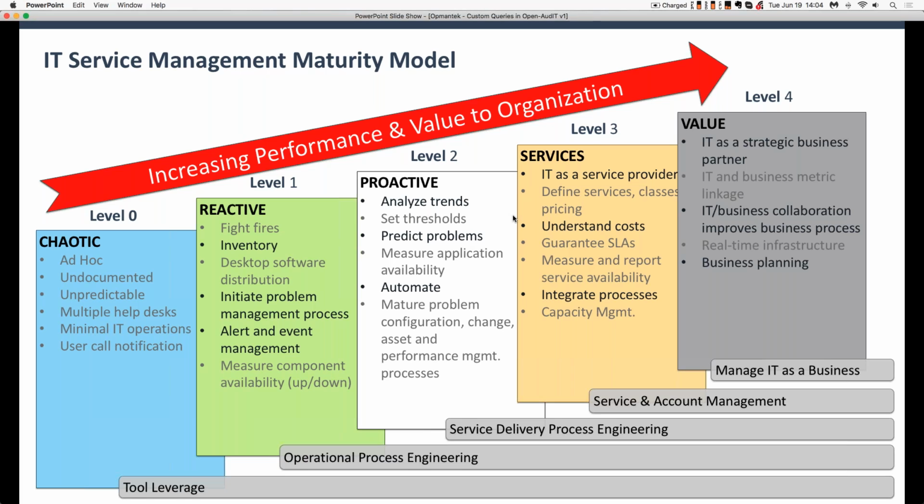And that, of course, will lead into level 3, helping you move into more of an IT as a service provider, help you understand your costs as well as the costs of the customers that you service, and help you integrate multiple processes together. And those all lead more towards a level 4 responsiveness, where your department's operating more as an IT as a strategic business partner, where IT and business is more collaborative, right? You're working together with your lines of business, with your customers, and of course that allows you to do a lot of business planning. And of course, the further up the ITSM maturity model you go, you're increasing overall performance of the IT team, and you're returning a higher value to your organization.